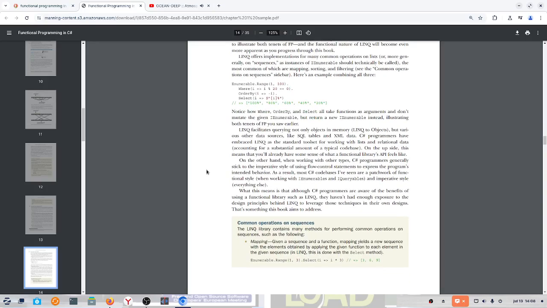Common operations on sequences. The LINQ library contains many methods for programming common operations on sequences such as the following. Mapping. Given a sequence and a function, mapping yields a new sequence with elements obtained by applying the given function to each element in the given sequence. In LINQ, this is done with the Select method.